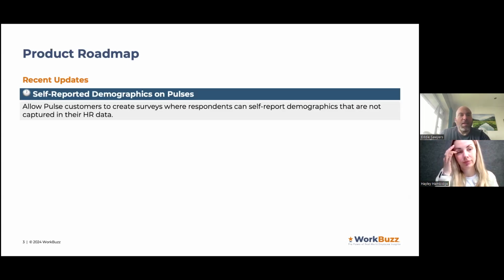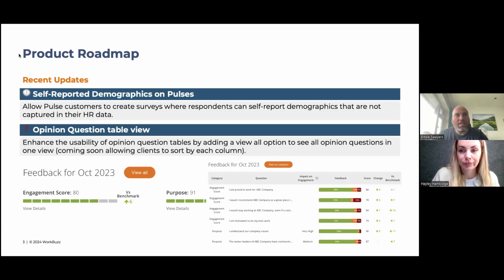Thanks, Haley. And the second one is the opinion question table view. So those of you familiar with the WorkBuzz dashboard, you will see the opinion questions look or have looked previously very much like the picture on the left-hand side, which groups the questions by their categories. So to see the actual detailed question, you have to click into each one and you see the questions that were asked and the scores.